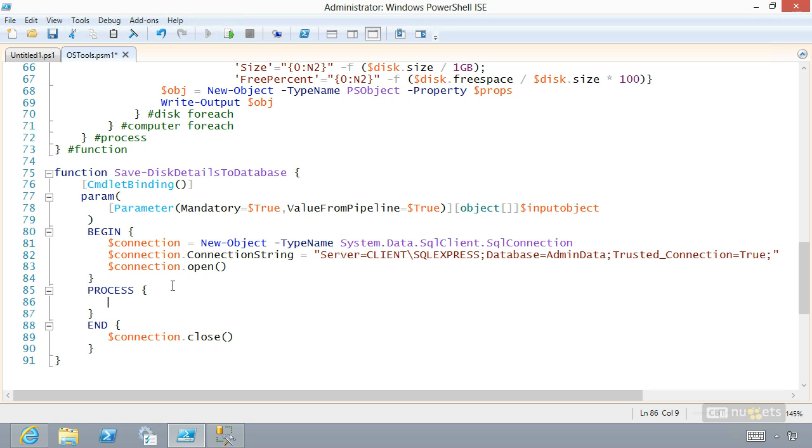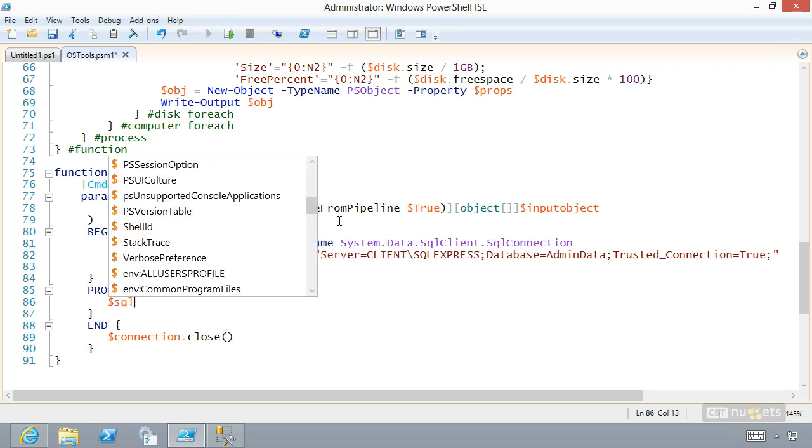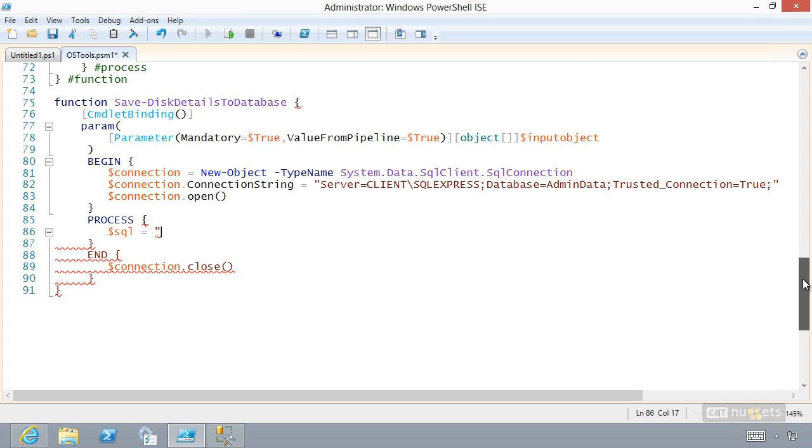Remember that the process block is going to run once for each item that comes into input object. So I'm going to assume, just to keep this simple, that the only way we're ever going to get input to this is via the pipeline. So I'm not going to bother enumerating that out. So input object is going to represent a disk that has computer name, drive, free space, size, and free percent properties. So the first thing I want to do is see if this computer name and drive already exists in the database. So here's how I'll do that. I like to put my SQL statements into a variable first, and in just a moment I'm going to show you why that is. So I like to just put this into a variable all by itself.